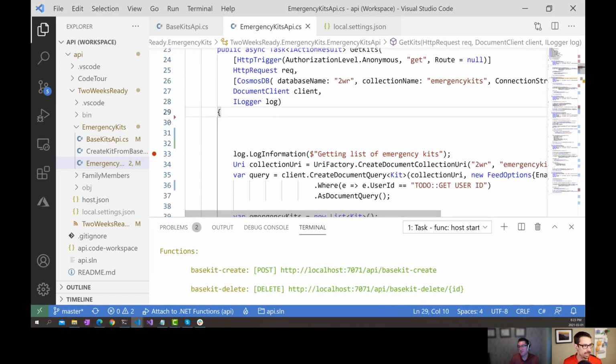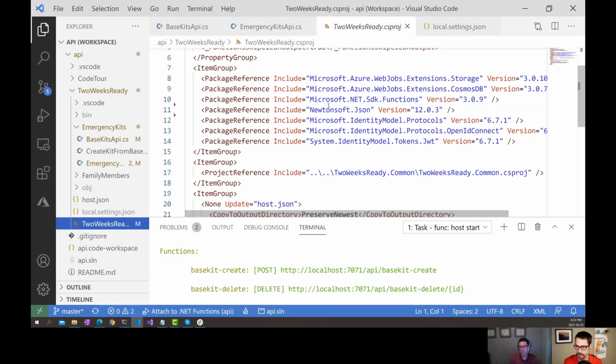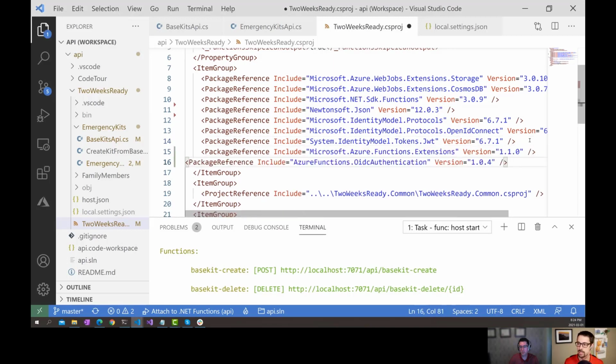Okay, so we have a working front end. We have an unsecured back end. Let's see what we can do to change that. There's a couple of NuGet packages that we're going to add, and I'm just going to do that by adding a couple package references directly in my C# project here for the 2 Weeks Ready project. I'm just going to copy and paste them because I have them already. These are just NuGet packages. You can add them the normal ways that you do that.